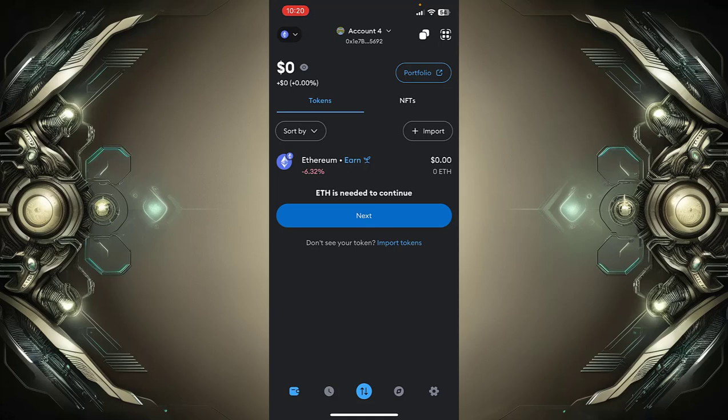In this video, I am going to show you how to add BNB to MetaMask wallet. First of all, you can open the MetaMask wallet application. I have already opened the app. After opening the app, you can now simply tap on settings at the bottom right corner of the screen.